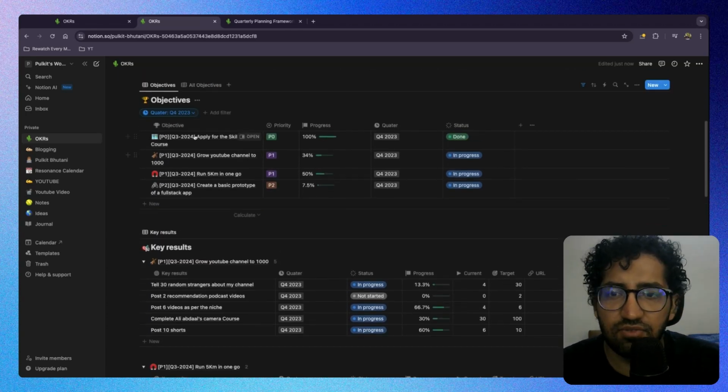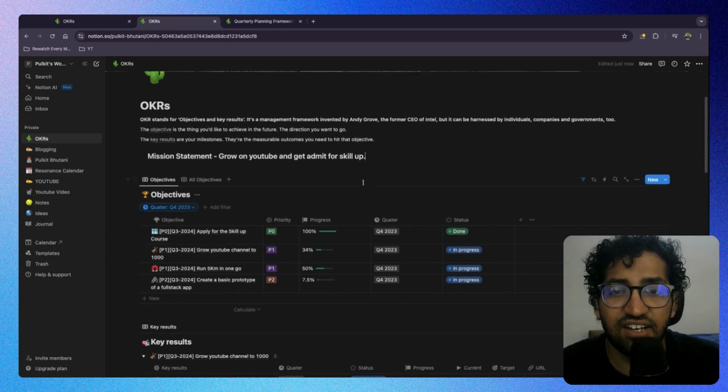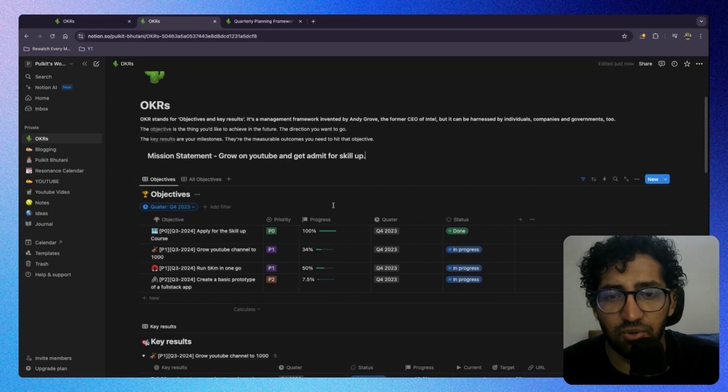The first one was apply for skill up course. I added it as a priority zero because this was something that I really had to do before a deadline. I added a priority zero because this was critical and immediate. So I made sure that I'm doing this, and I focused on this, and I actually completed it, I think yesterday.